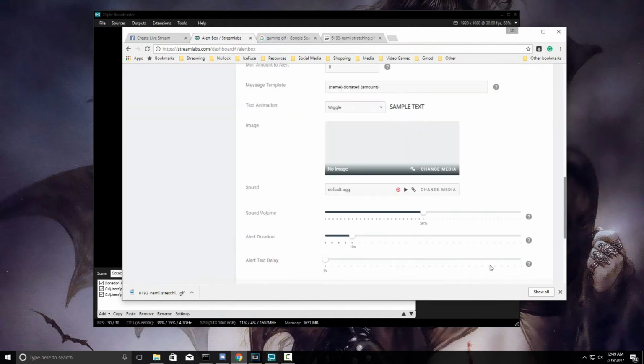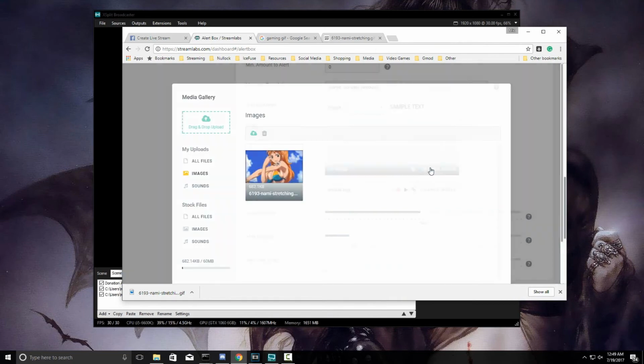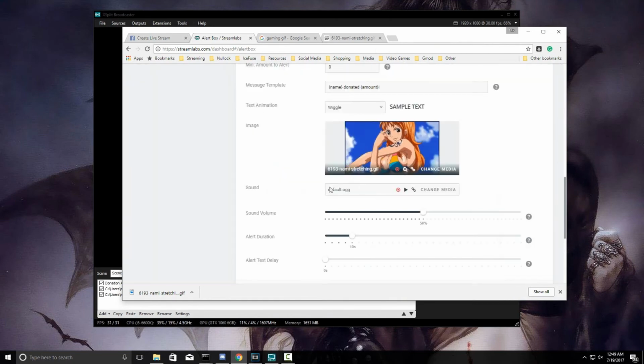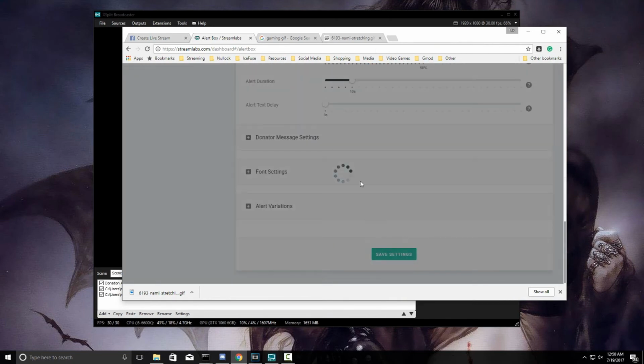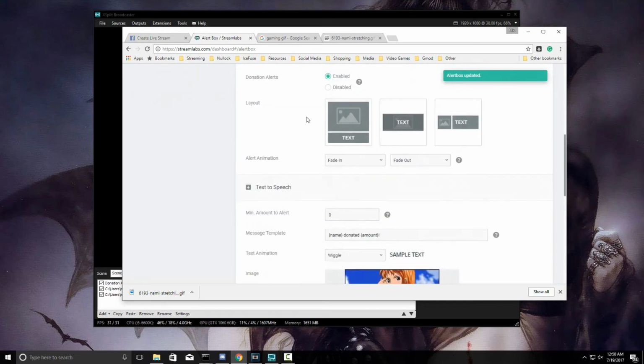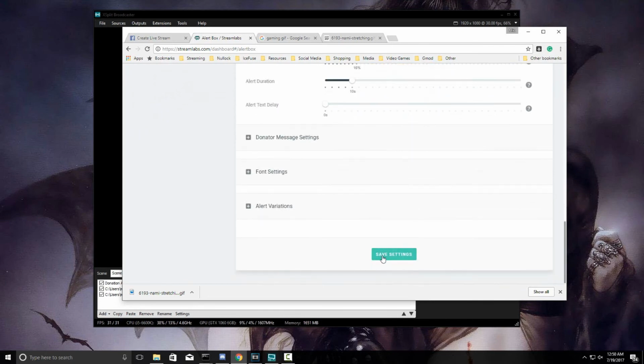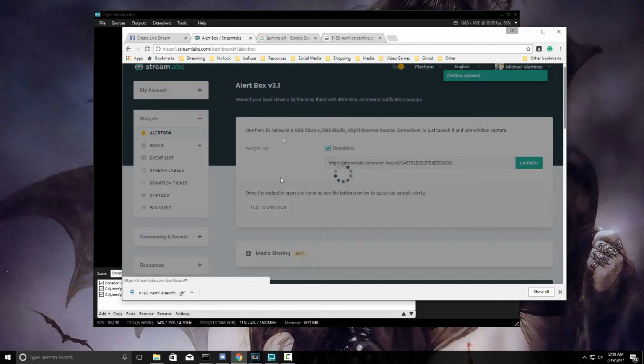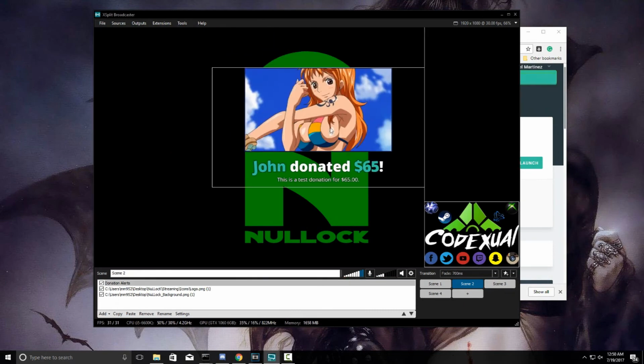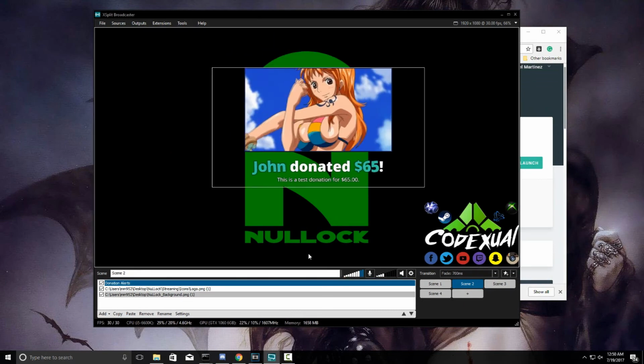Now we're going to select that, and this will eventually pop up. Okay, now that's what we want. We're going to save it and test the alerts. Additionally, since that was a little bit too loud, we're going to change it down to 16%. Now we're going to save it and test it. Boobs. See, you can change it to whatever you want.